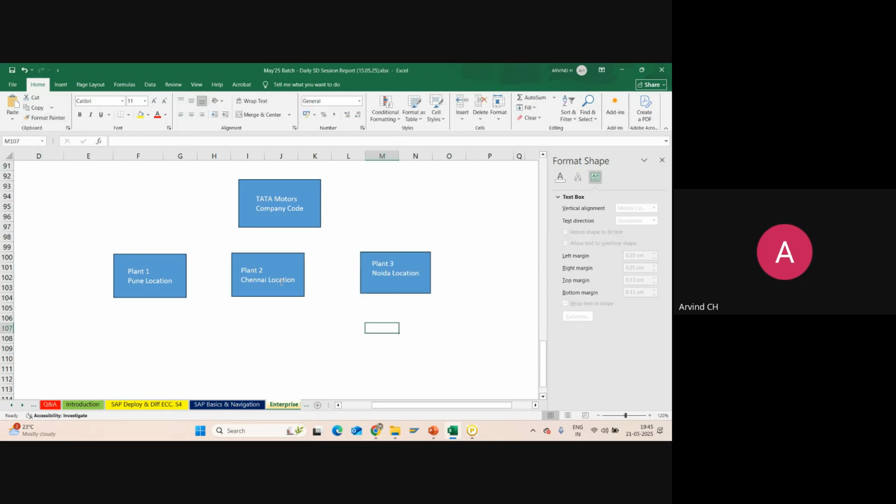See, these three plants belong to Tata Motors only. They are into vehicle manufacturing. For example, this one is only for passenger vehicles, and this is only for commercial vehicles. This is for both, PV and CV. Both are into manufacturing.